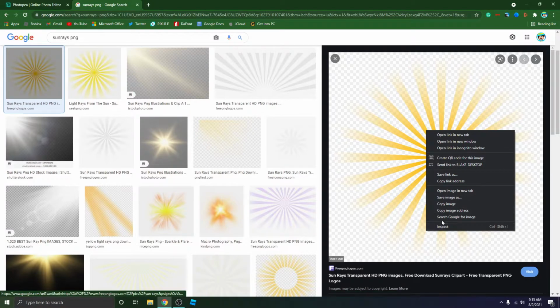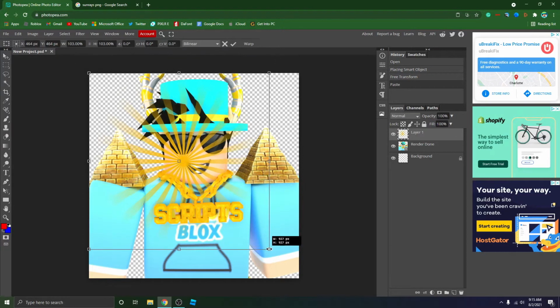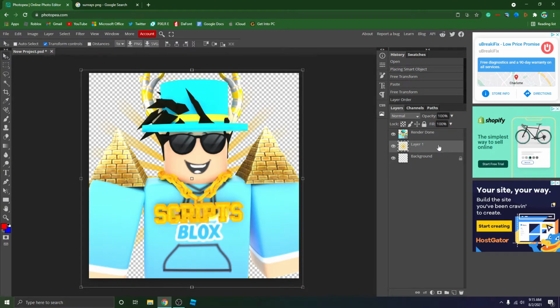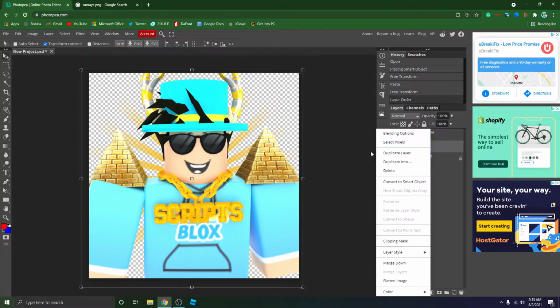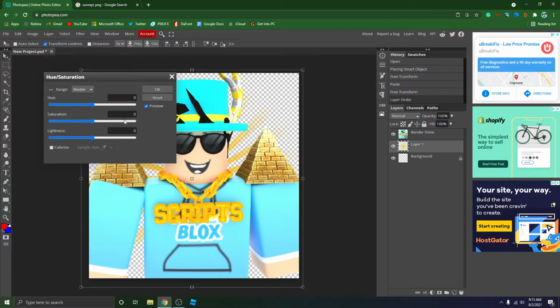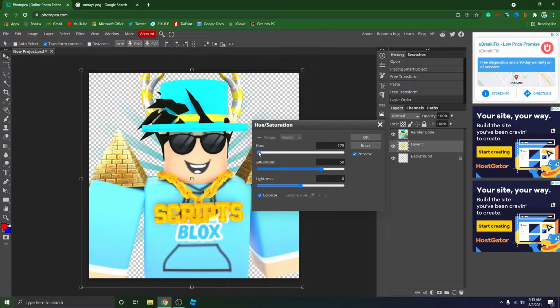Okay, so now we can right click on it, click copy image, and click paste right into our Photopea, and enlarge this just a little bit, put it in the center just like this, and now we can go ahead and drag it under, and you can change the color to whatever you want. So what we can do to change the color is select image, adjustments, hue and saturation, and then we can click colorize and change the hue to whatever we want. So I can change it to a light blue, just like this. Actually, let's make it a little bit lighter, just like that.